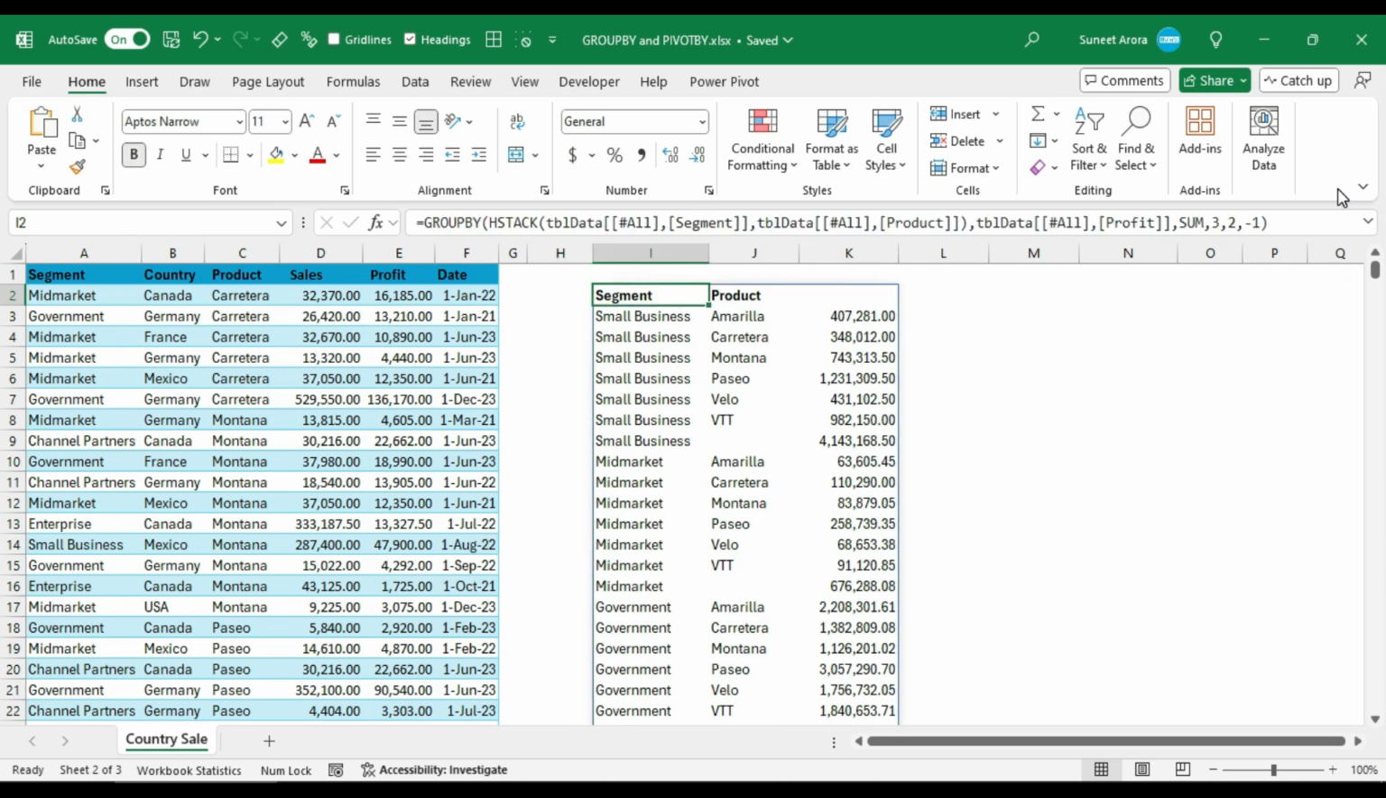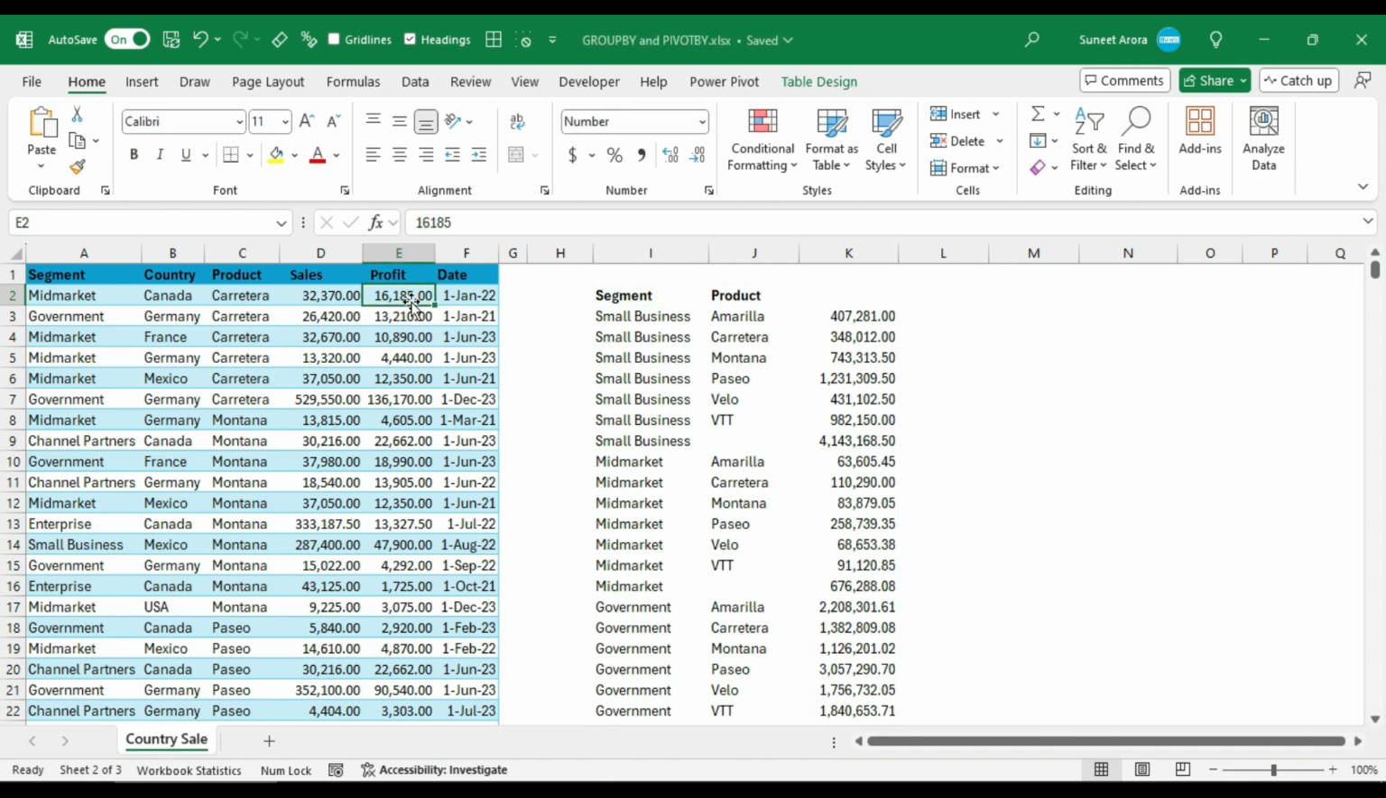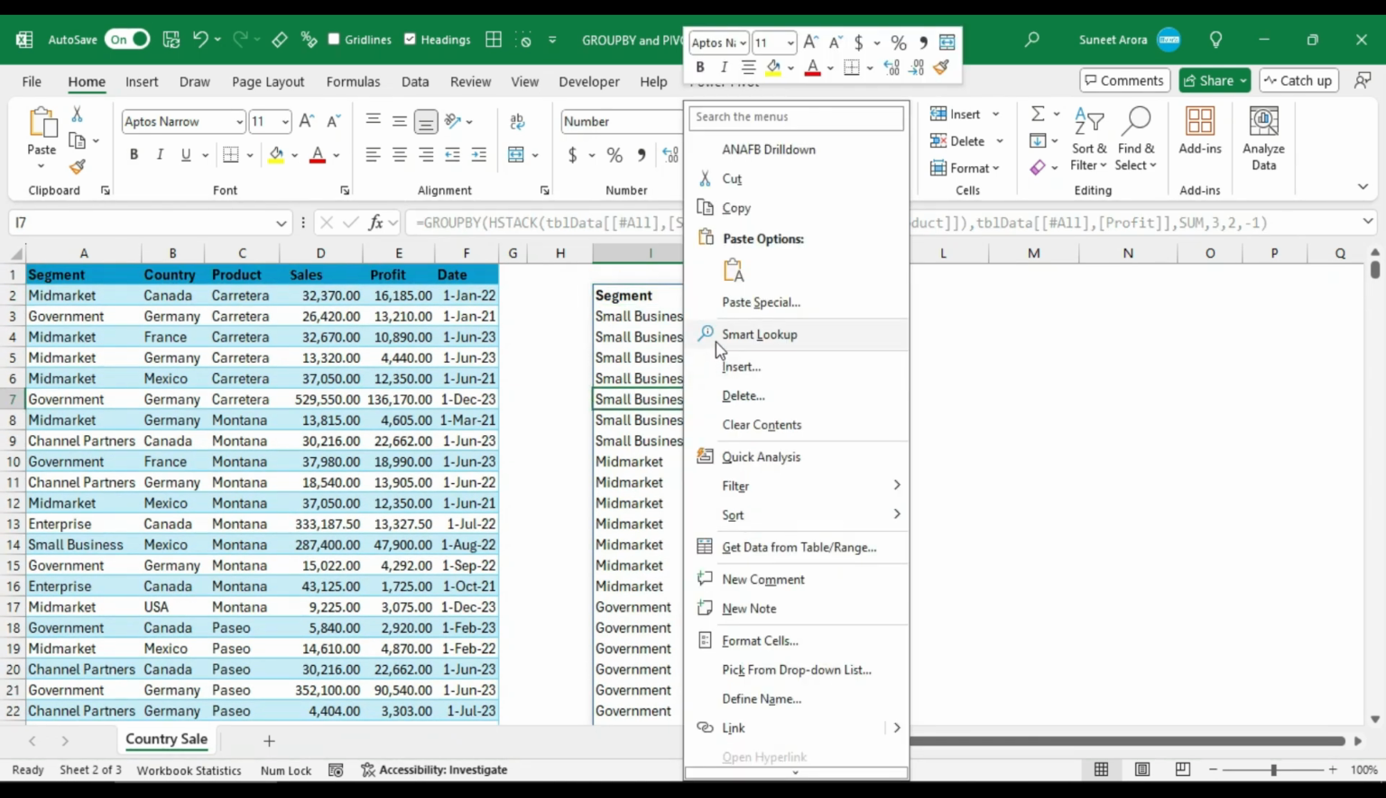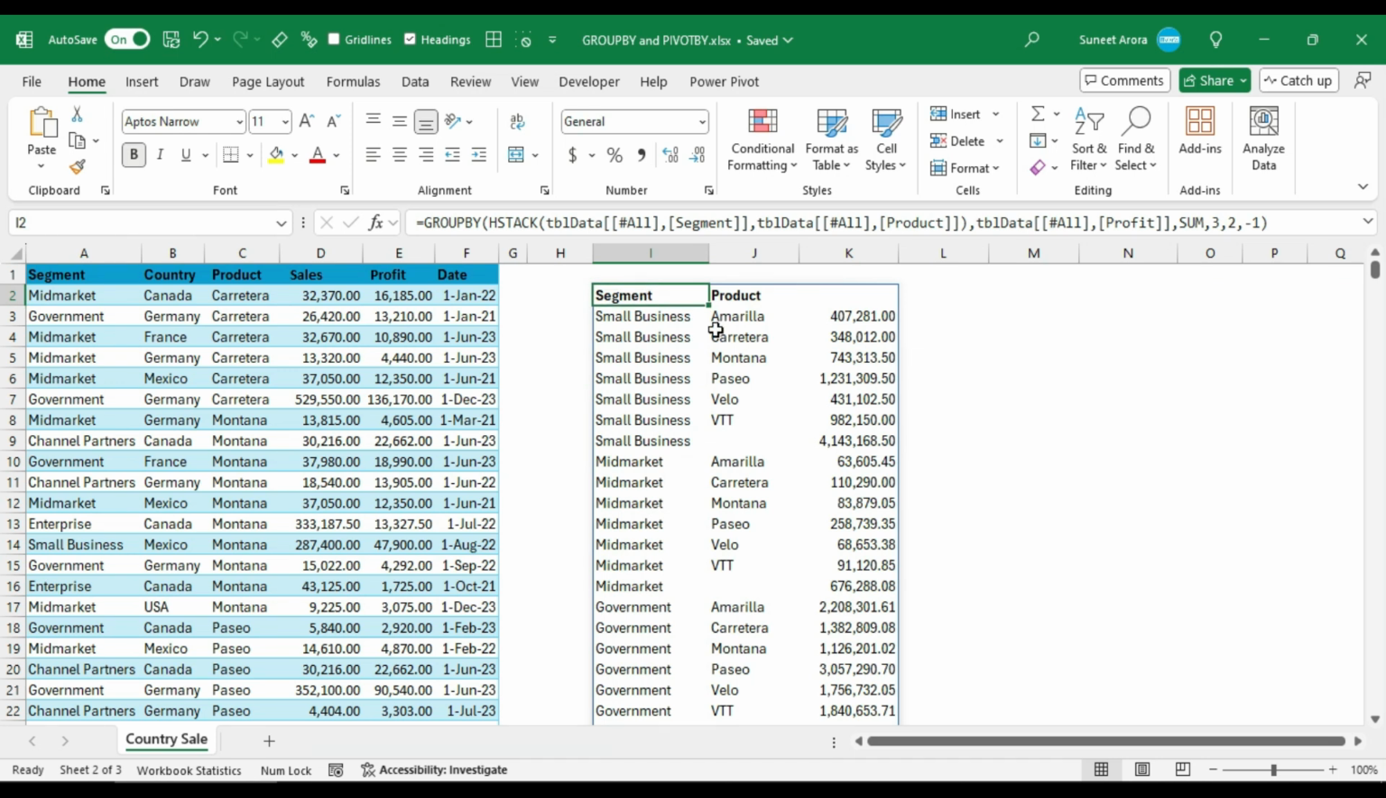So you can see that it is very quick and it is all dynamic. What does it mean? If you make any changes here in the source data, it will be reflected here instantly. You need not right click anywhere and refresh it like pivot tables, because there is no pivot cache involved here, right? So it also keeps your file very light.